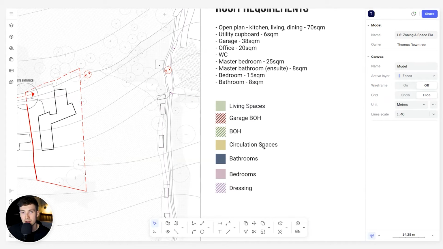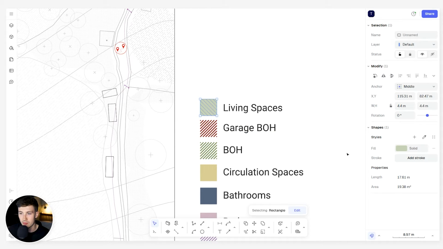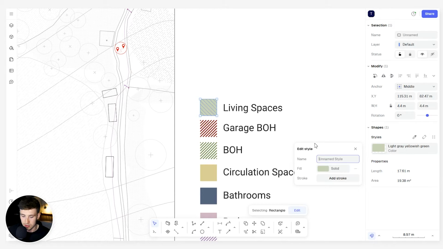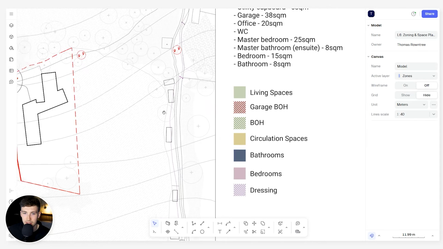And I also have a key down this right hand side. We're going to approach this very similarly to the way we did the massing, and create a saved style and start applying it to the zones that we are drawing. So the first thing that we're going to do is head over to the key. I'm going to select the shape, head over to the styles tab on the right hand side, and save the style once again. So living spaces, and I'm going to do that throughout all of the room requirements, so we have some styles that we can use as we're beginning to annotate.